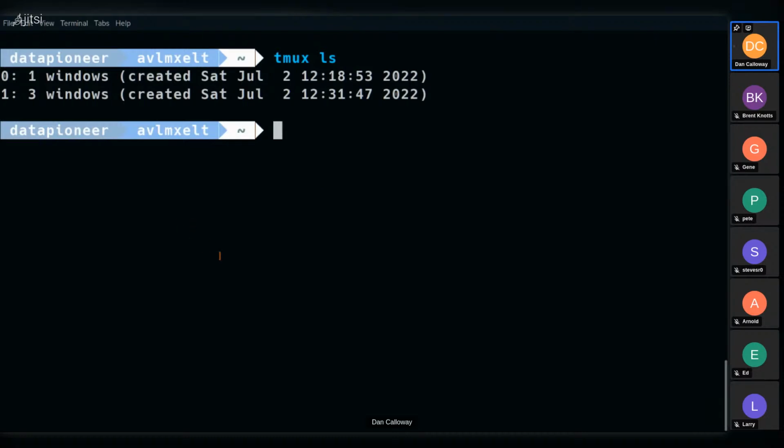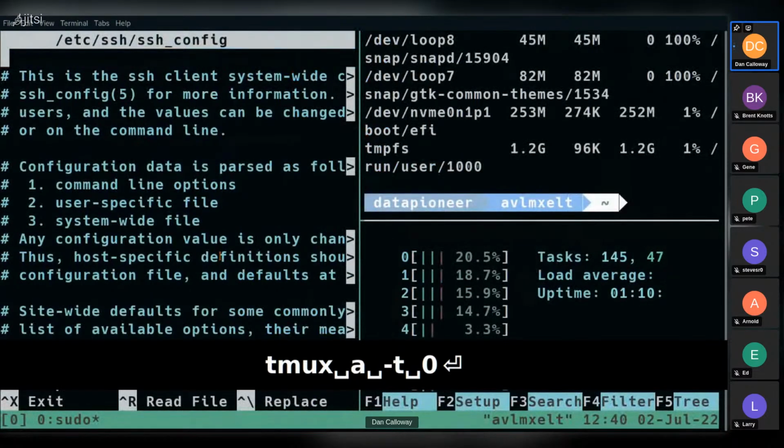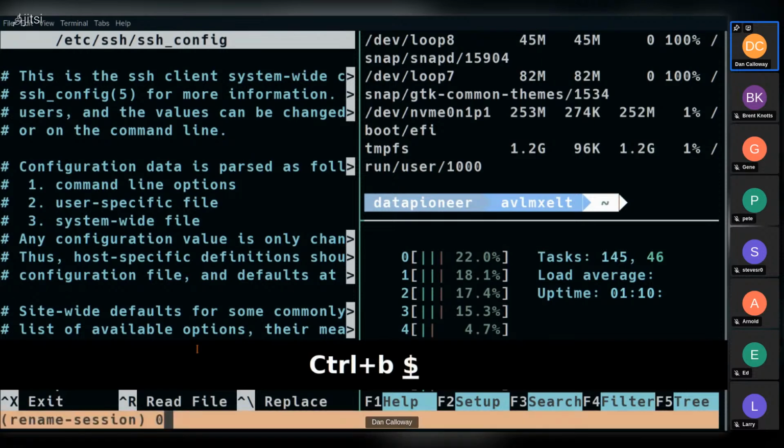So I want to reattach session 0, and so I'm going to do tmux a, and again target session 0. And now I'm in session 0. I know that because of the bracketed number 0 here. So now I want to rename this session, all right, so it'll be a little more descriptive. To do that, I'm going to run another command I'll show you, which is prefix and $, and that will bring up this rename session prompt right here in the status bar.